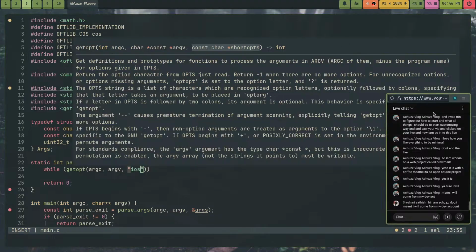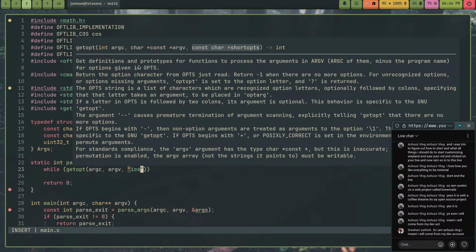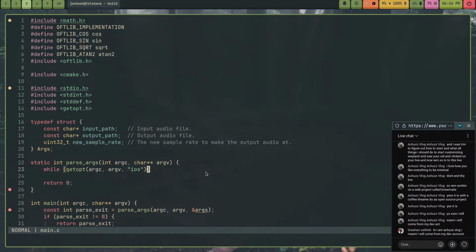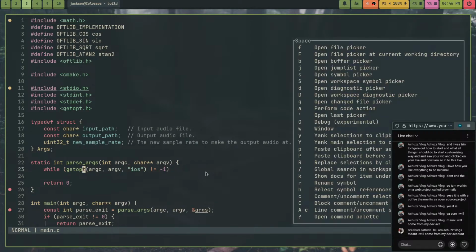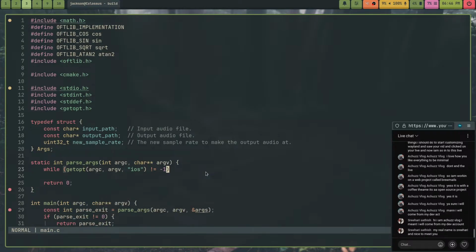And let me read the description here. Get definitions of prototype for a function to process argc, argv minus the program name for options given in opts. Return when there are no more options, for unrecognized options, or getopt sets option letter. So while it's not -1. Right, and then this will return a character as an integer.